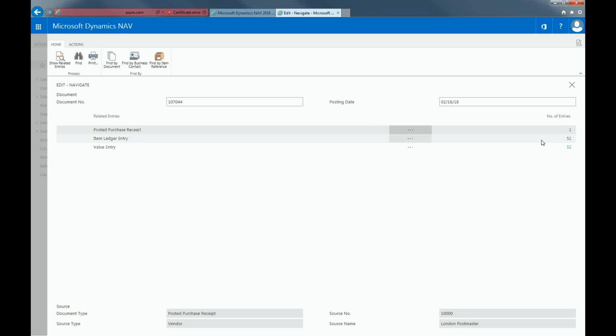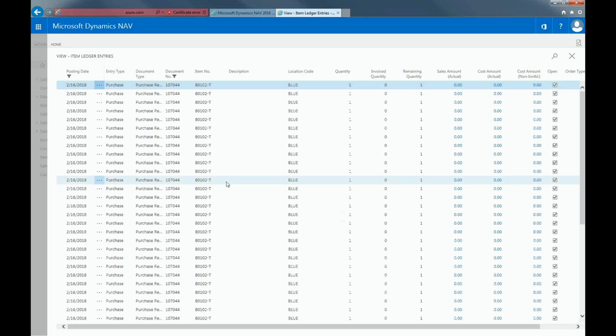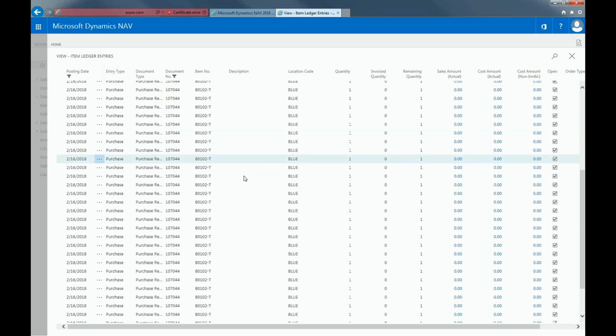If I drill down to the item ledger entries, here are all the items. A serial number will make each item piece unique.